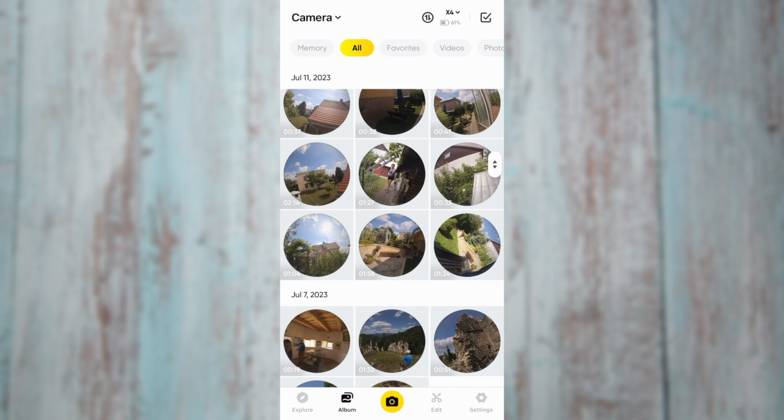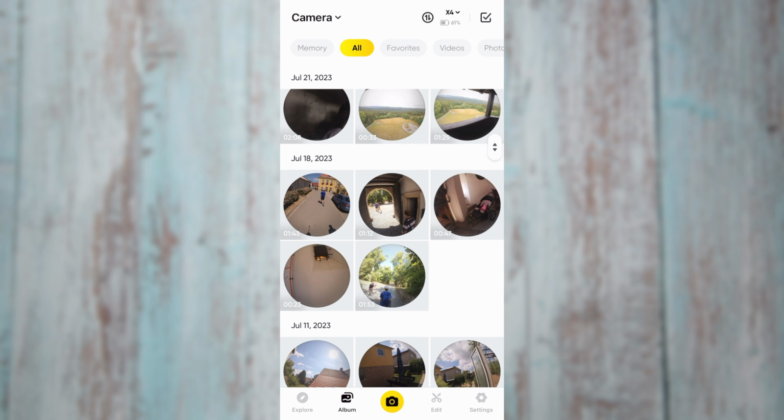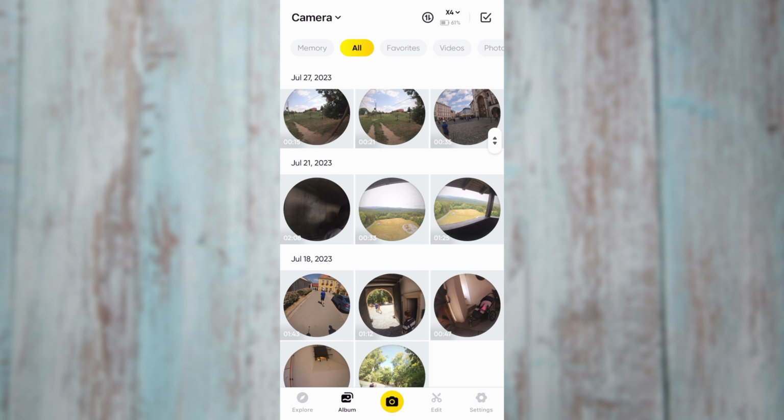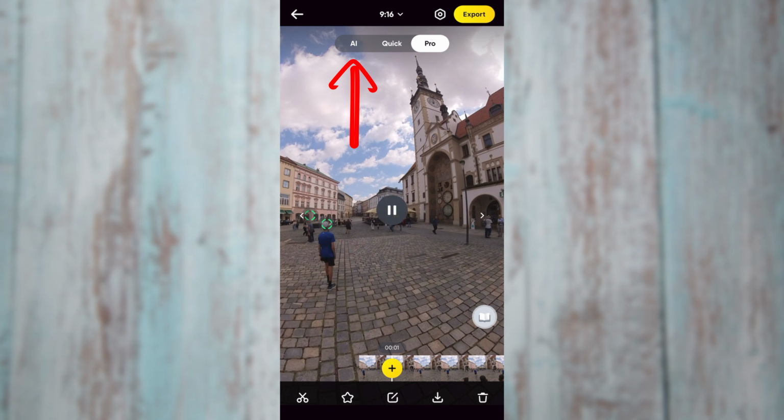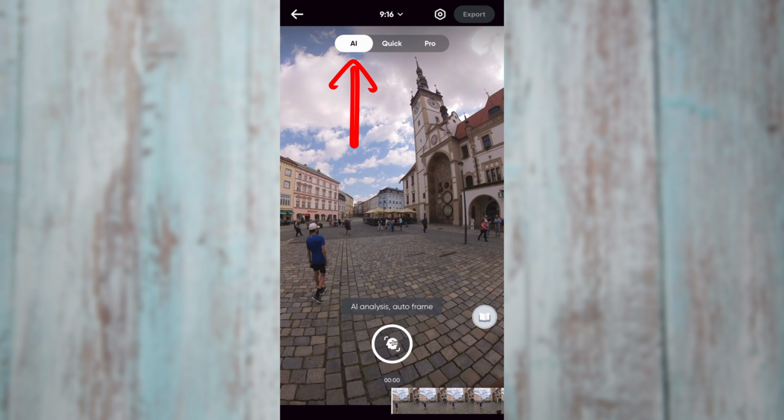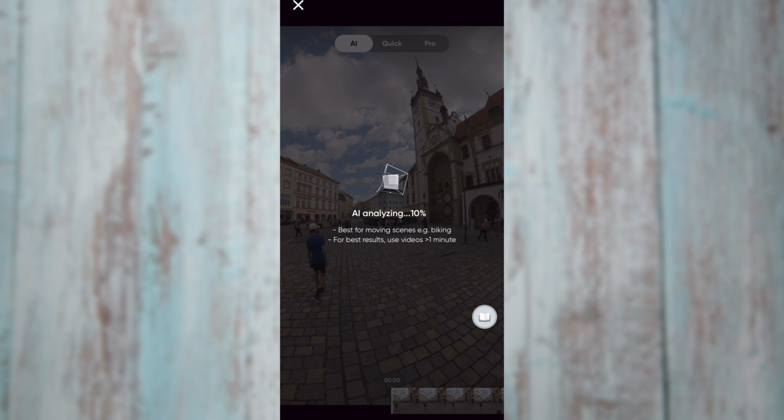This summer, we didn't do much traveling. Last year, however, we went to visit our families in Czech Republic and Slovakia. Let's just pick one of the clips filmed there. I open up the clip. I am going to hit AI, and at the bottom, this head icon. It will now analyze the clip. It's gonna take a while.